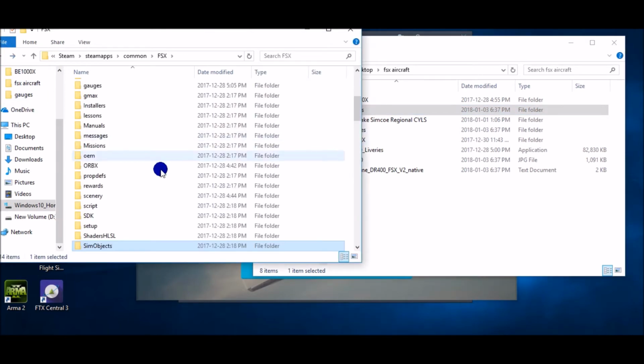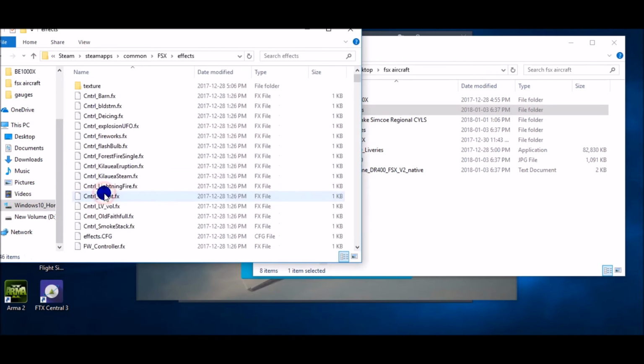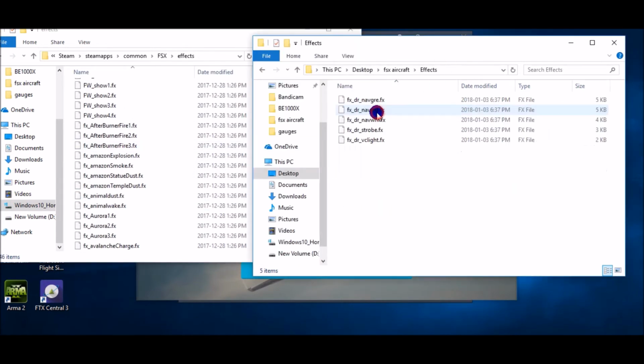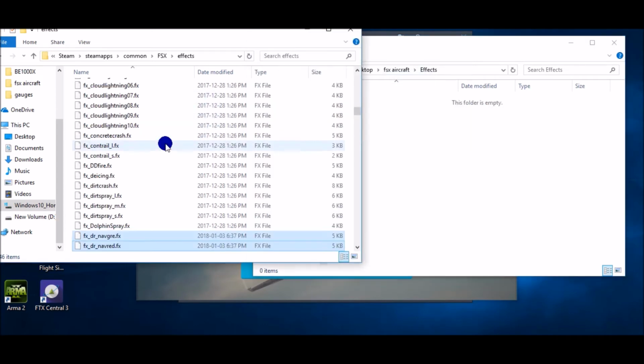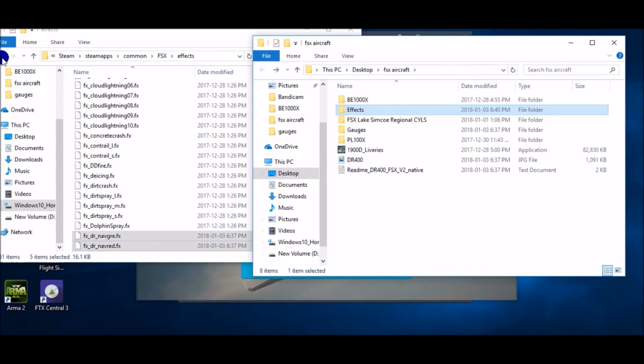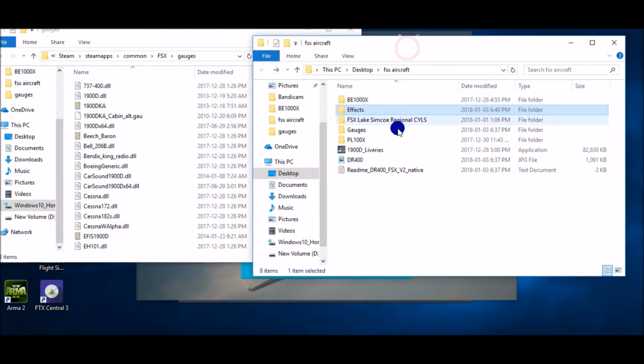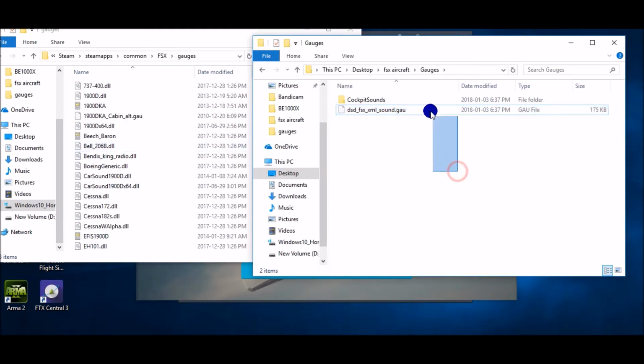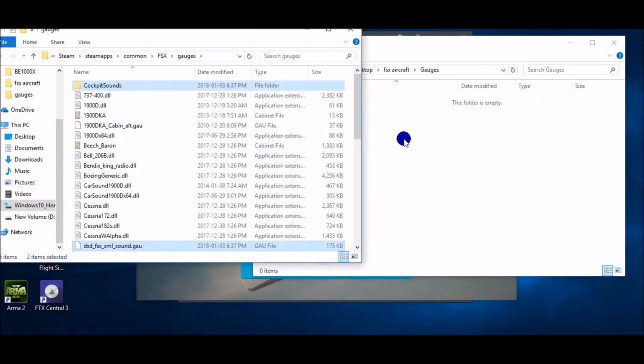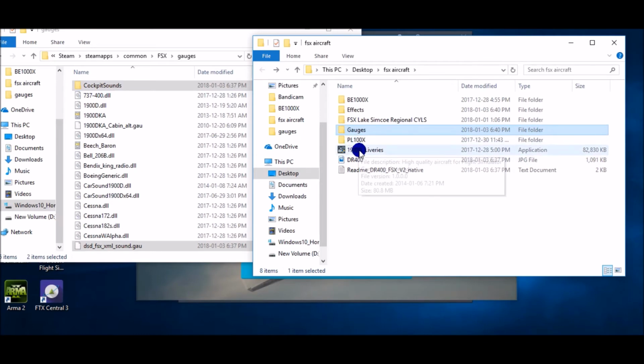So for my effects, I'm going to go back and find my effects folder. And as you can see, they should be the same file type, FX underscore blah blah blah, and that's what it is in my FX folder too. So I'm going to move those into there. Go back. What's next? I already moved the effects, so we don't have to worry about that. My gauges. So go into your gauges folder and move those over into the gauges folder. That should be it, because I believe this is a photo of the aircraft.